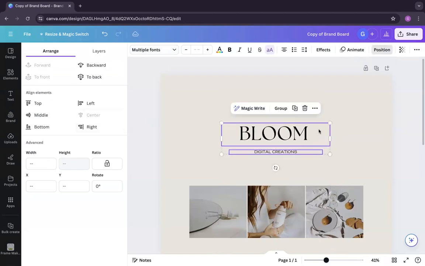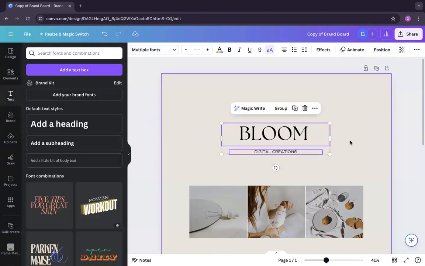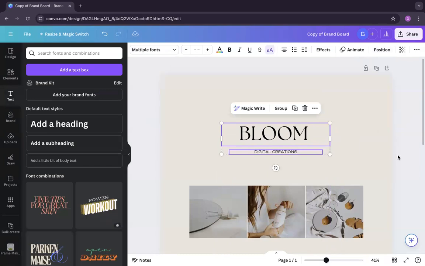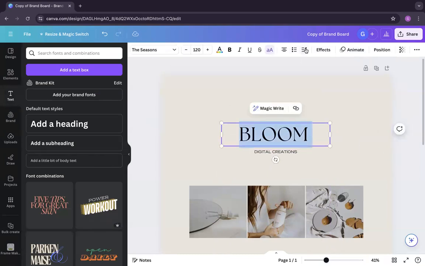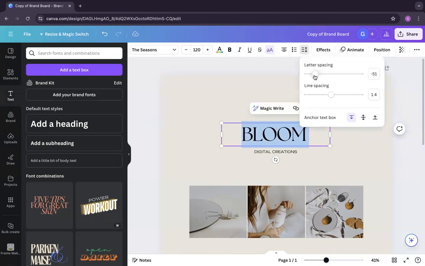So I'm just going through how to create a brand board, and then by doing it in this demo, you'll be able to get the grasp of how you move around the dashboard of Canva.